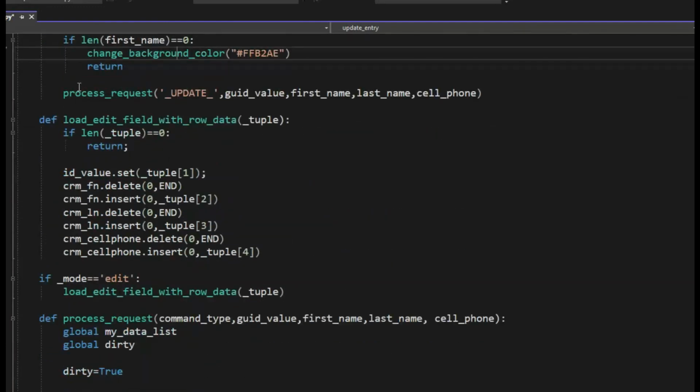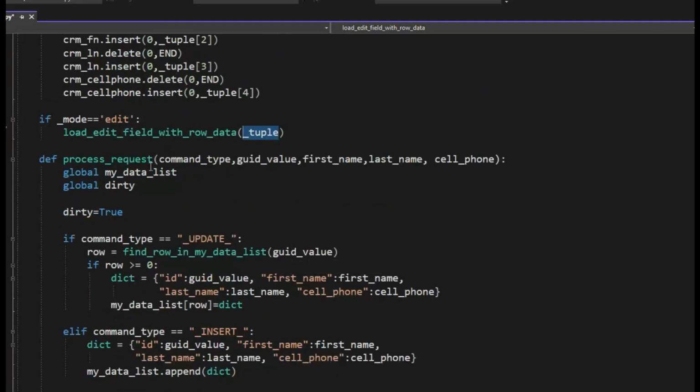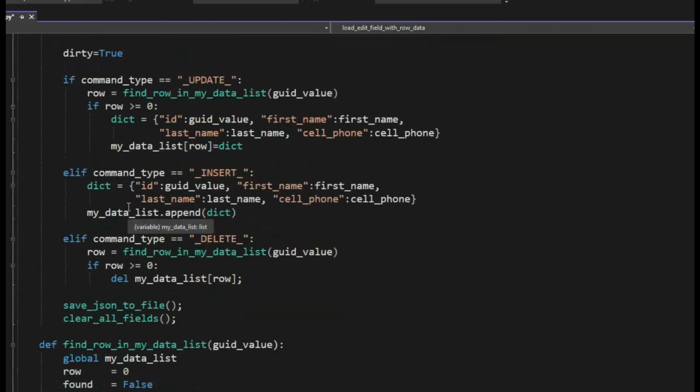Our next function is load edit fields with row data. So I'm going to pass in a tuple. If the length of that tuple is 0, I'm going to get out of here. Else, I'm going to set tuple 1 to the ID, tuple sub 2 as the first name, 3 to last name, and 4 to the cell phone. Now, if the mode is edit, I'm going to load the edit fields with the row data. We have been over the process request now several times. I think you got that. Remember, the source code is in the comments below. All of this is available to you.